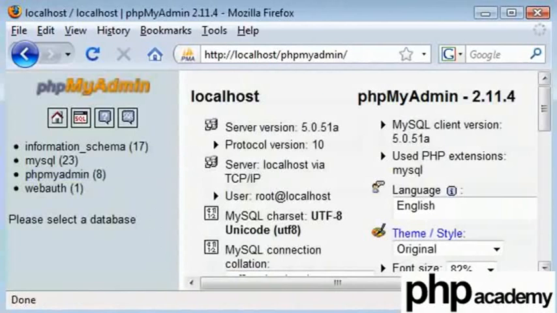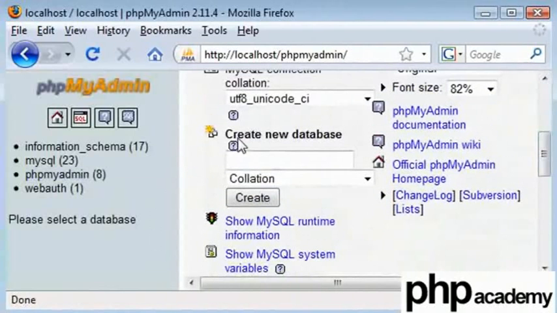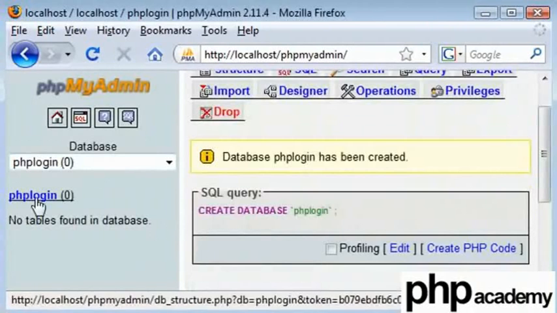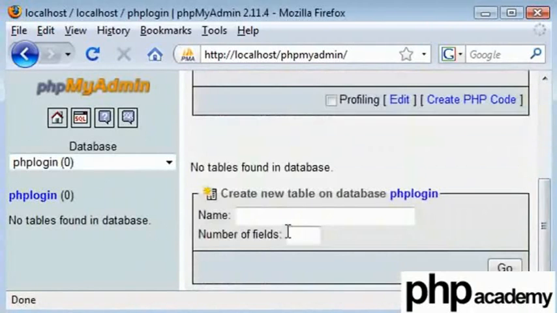Now we'll create a new database. So here, create a new database called PHP login, and click create. We can see it appears here and we can now create tables. In case you're not familiar with SQL, let me brief you. A basic structure is a database which stores tables, tables store rows, and rows store values.